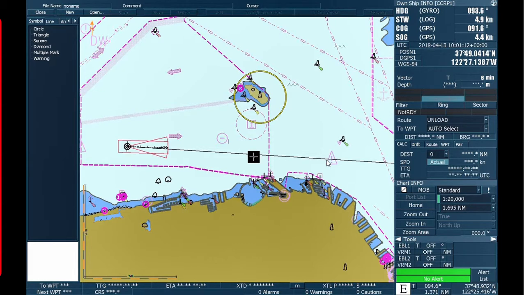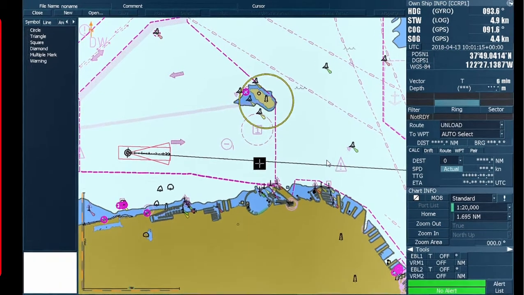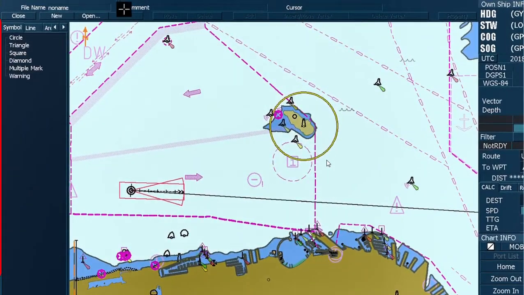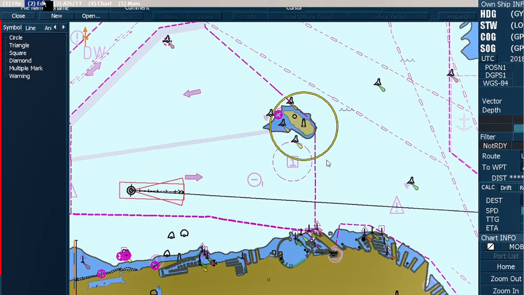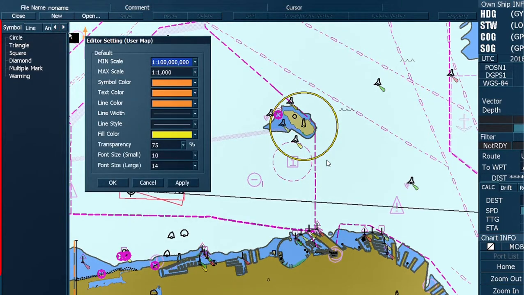User Map Settings. To change the initial settings of a new user map object, go to the Editing menu and select Edit. Click Setting and adjust based on your preferences. To save the changes, click Apply and OK.